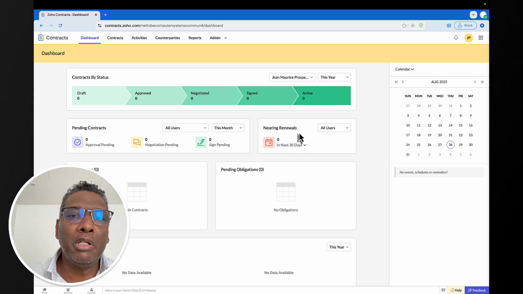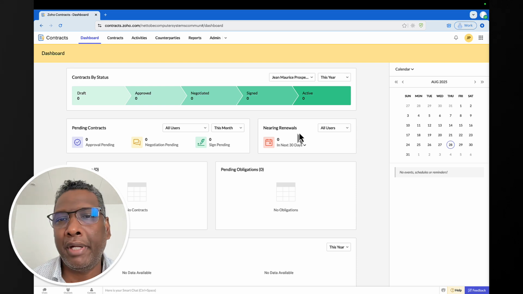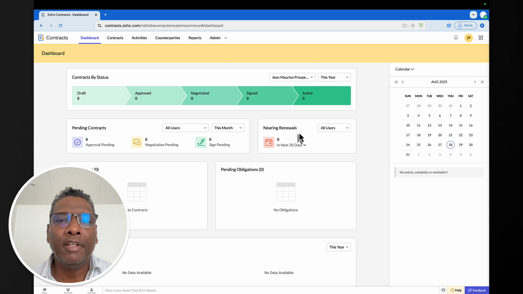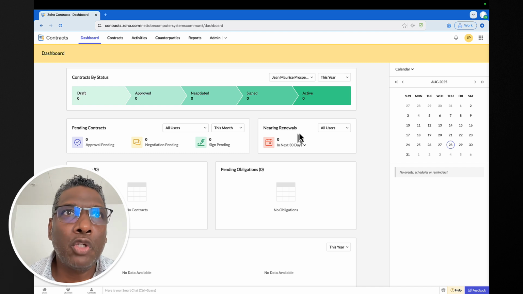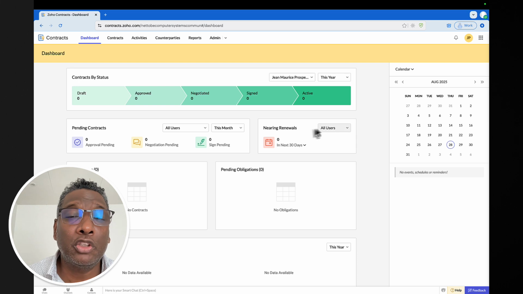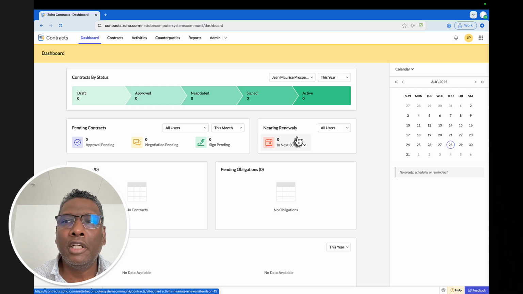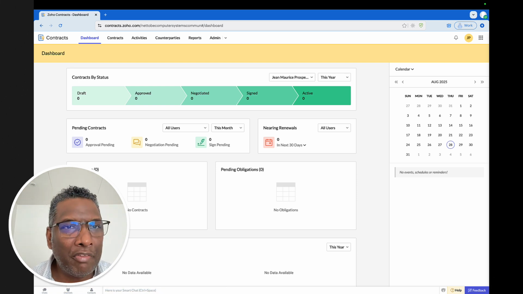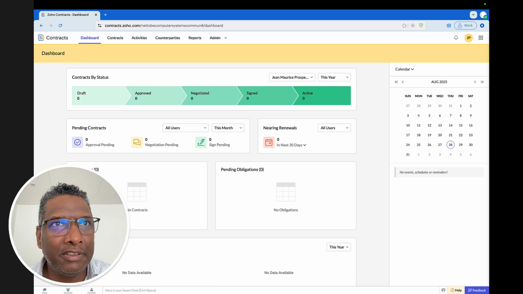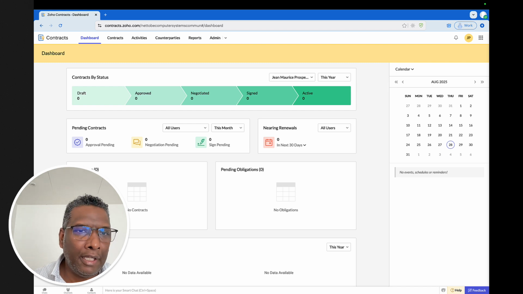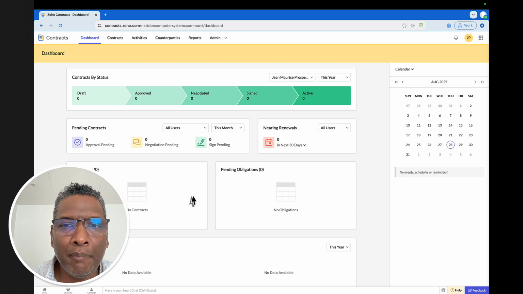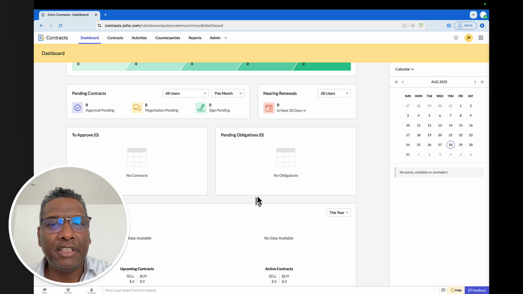Nearing renewals: normally all the contracts have a time period, either 1 month, 6 months, or whatever. When you create these contracts, you will have a duration. So this manages the duration of the contract to be renewed, so that you can see which contract has to be renewed and which one is about to be renewed, so you can start your negotiation or whatever. To approve: contracts that you have created, which have to be approved by the responsible person. Pending obligations is again managing the contract.